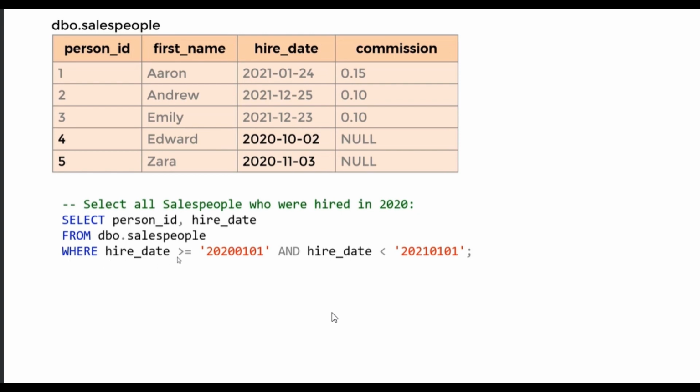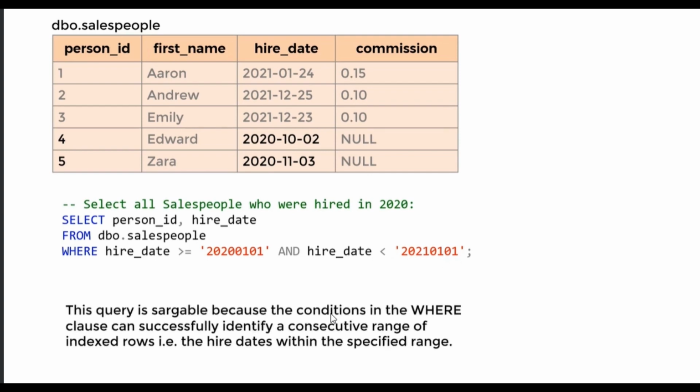But here, see, where hire date is greater than or equal to one date and hire date is less than another, greater than and less than symbols are used. If you use operators in the WHERE clause like this, it can be considered Sargable.